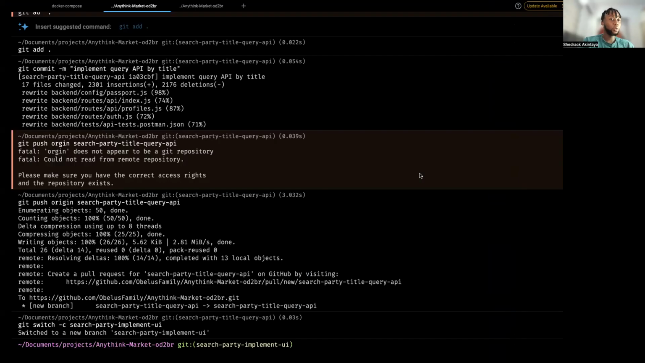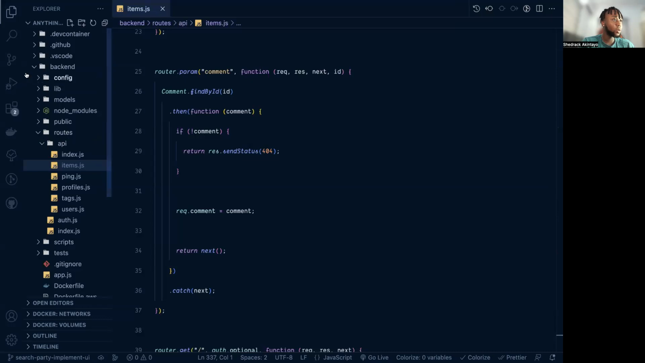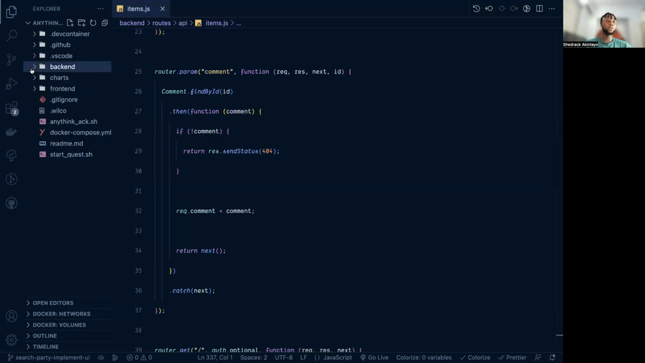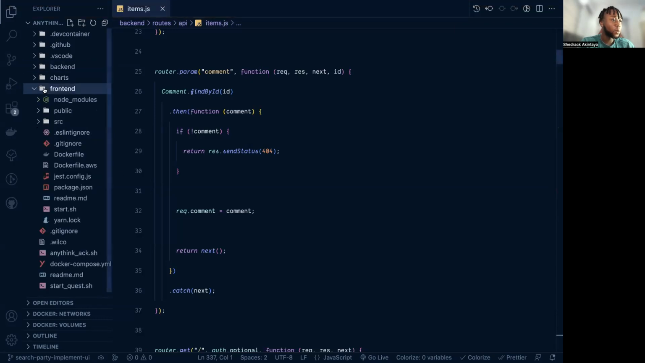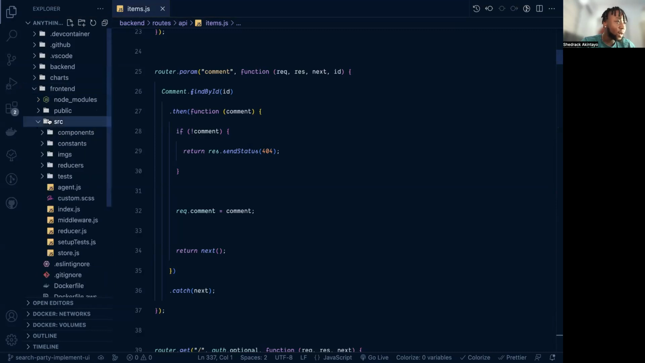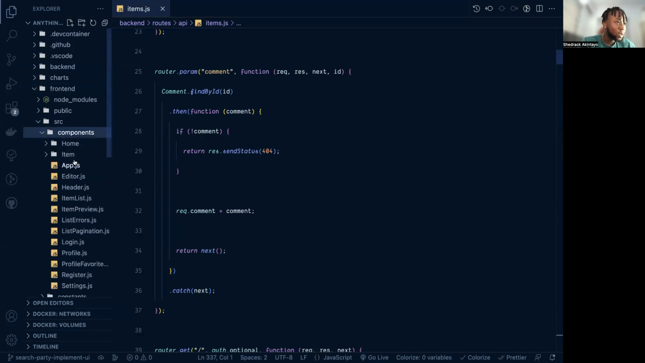So let's go to our code. Then let's close our backend because we're no longer dealing with anything relating to the backend. Then let's go to frontend, then go to src, go to components, then go to home because it's in the home.